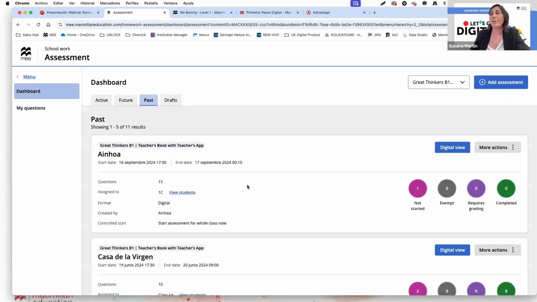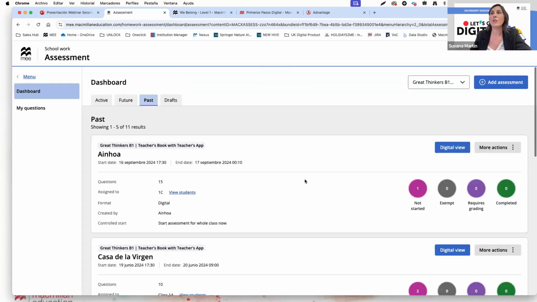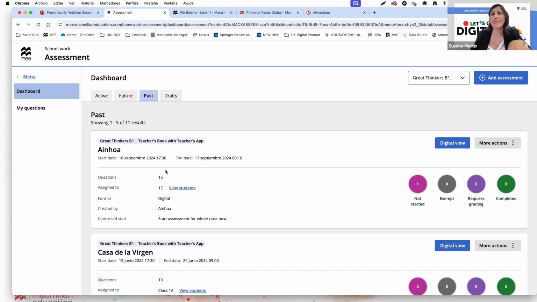Yeah. Okay, but this doesn't really want to help me today. So I'm going to open one of the tests that I have already done. As you can see here, you were mentioning the draft tab. You have different tabs, and this is where you are going to find the assessments that you create. If you add one assessment that is going to start tomorrow, it will be under the future tab. Or if you have been working on a test, which I was doing, then you will find it under the draft tab.